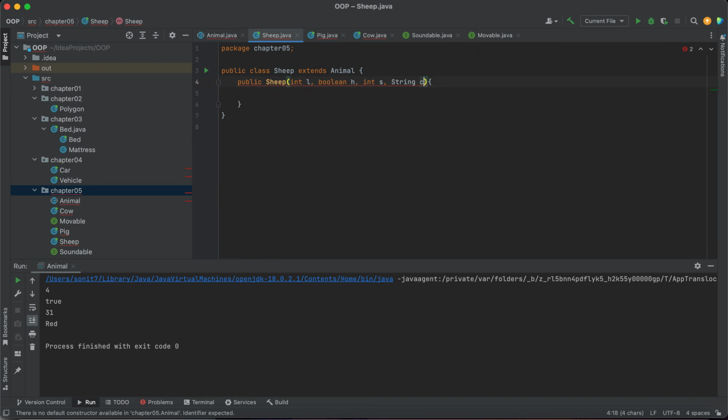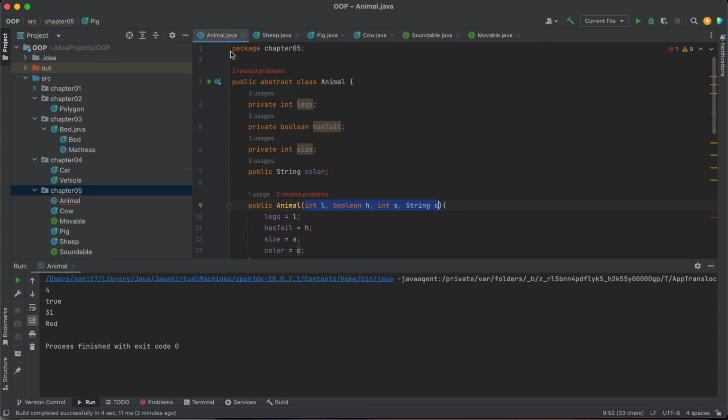Okay, and then of course we use the super keyword to refer back to the superclass. So now we do LHSC, and that's all going to be it. Now we're going to copy all of it, and then paste it to the pig and cow class. So the pig should now have all these properties, and so will cow. And we will not get errors for each one of those.